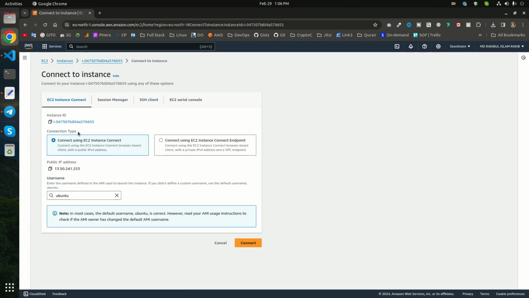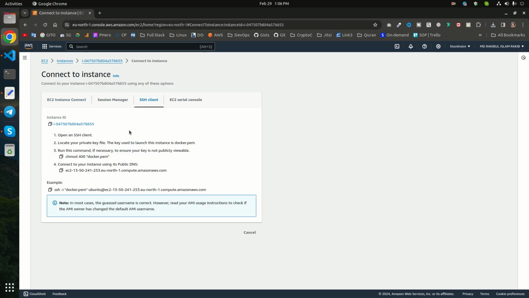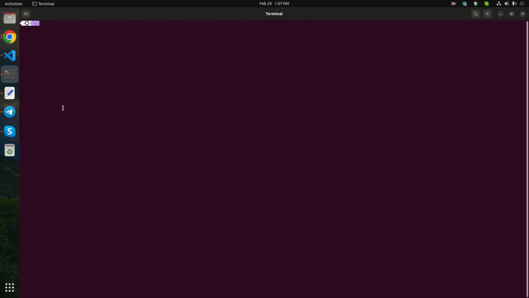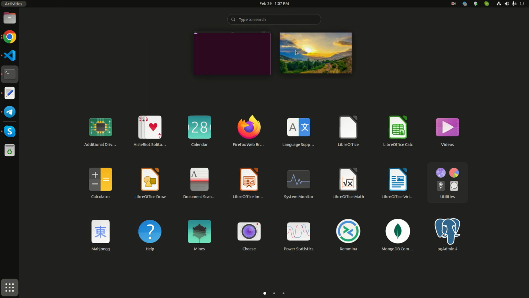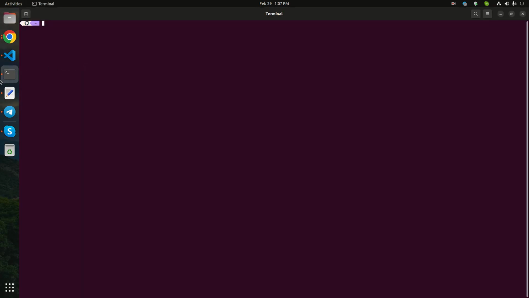We can use the Ubuntu AWS console, but we will use the SSH client. Now just copy this command and open your terminal. You can find the terminal on Ubuntu from here, or you can search for terminal. I made it a favorite here, so run the terminal and go to the download directory, cd download.